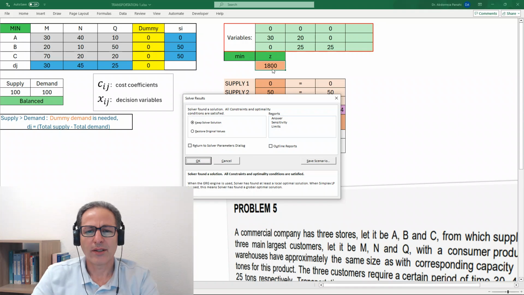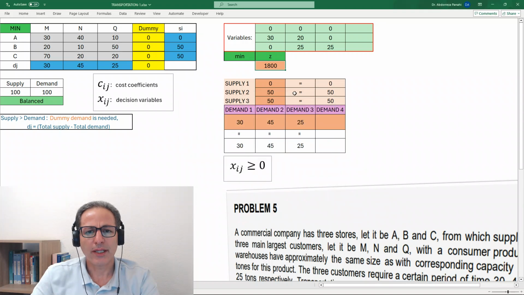It was 1,550, so it increased. So we wanted to have transportation by the same cost, not more. So it's not the case. It's not the one that we will suggest to eliminate A. So now I bring this one back to 50, but make this one 0. I try to eliminate B. So we need to solve one more time.